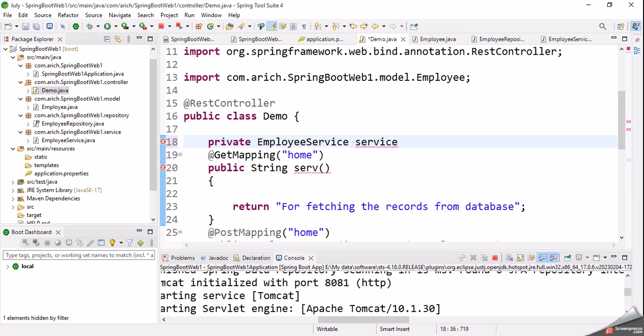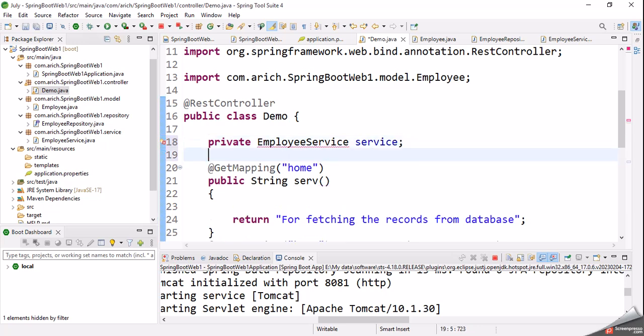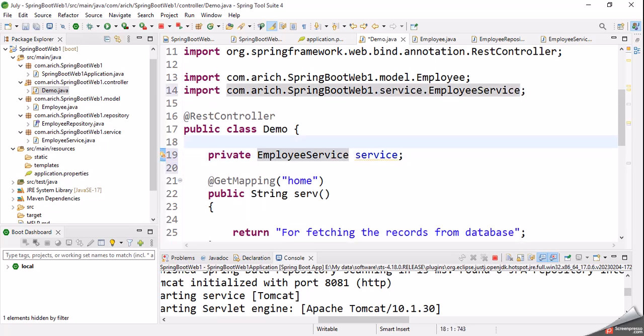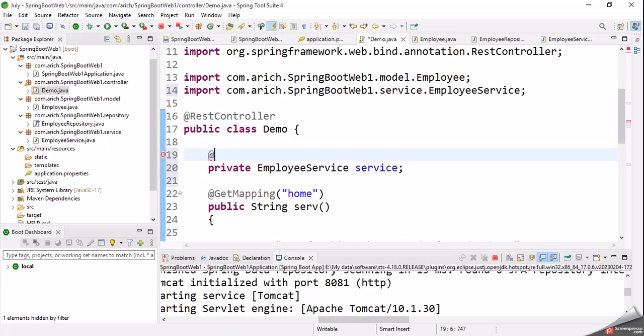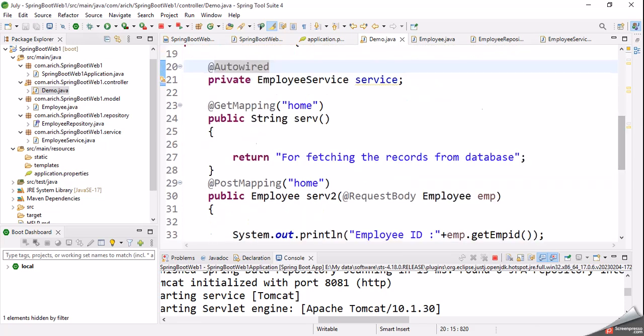We can declare a reference variable, but we need the object of this class. For this purpose we will use an annotation named Autowired. I think you remember this. Autowired works only on the reference; we do not need to create the object of this class. So here I have declared this, and we will work only on this reference.